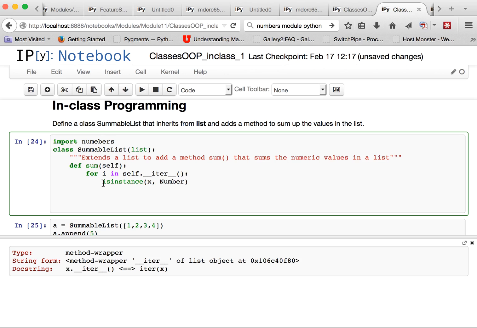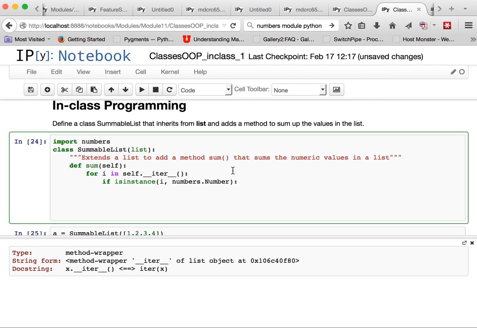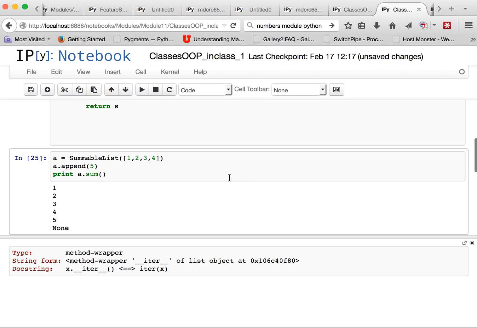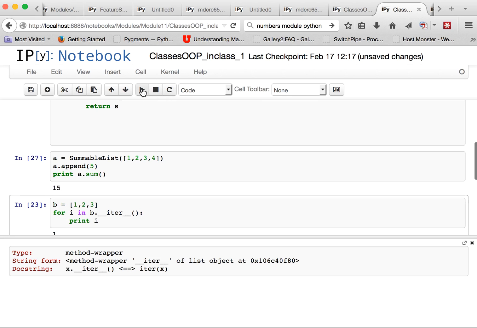So we'd say if isinstance, our variable is i, and we need to do numbers.Number. Fix that. So if this is an instance of a number, then we're going to take our variable s, and we are going to do s += i, and then we can return s. Okay, so now let's see how that works.